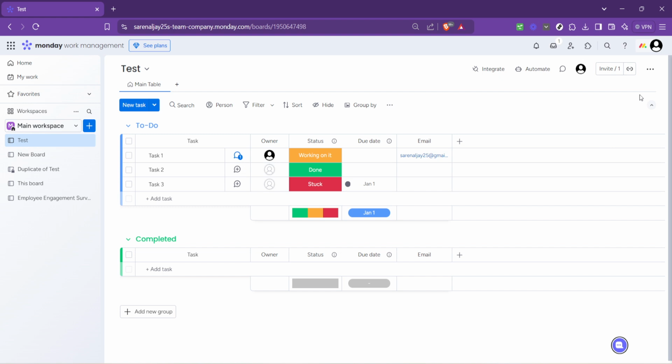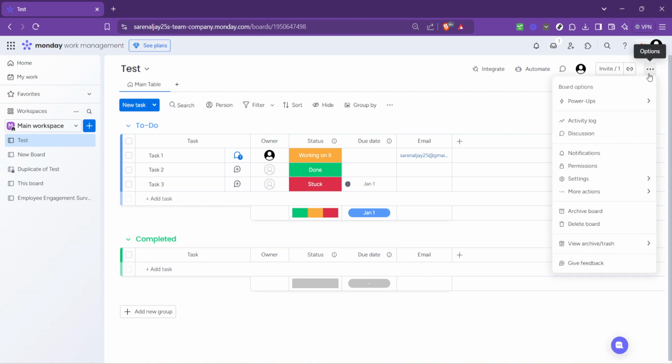There you'll find three dots, often referred to as the More Options menu. Click on those dots to reveal a drop-down menu filled with various actions you can take on this board. Within this drop-down menu, move your cursor to hover over More Actions. It doesn't require a click. Simply hovering will prompt another submenu to appear. This design keeps the interface clean and ensures you only see options when you need them. It's all about keeping your workflow efficient.